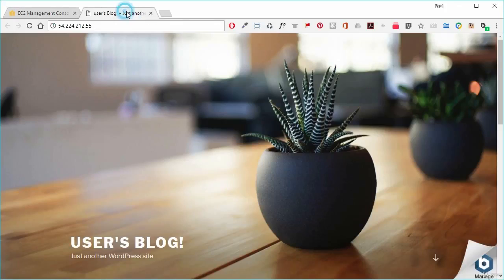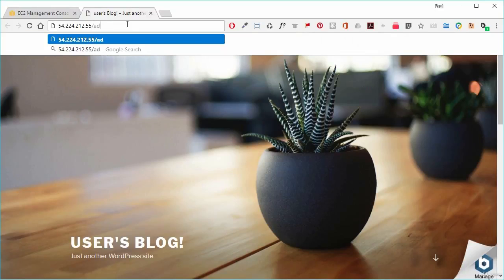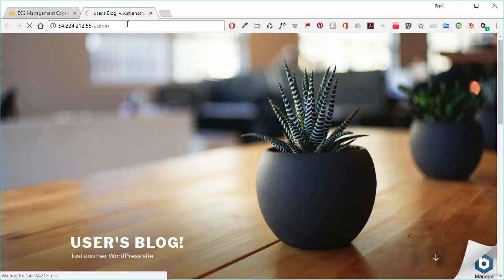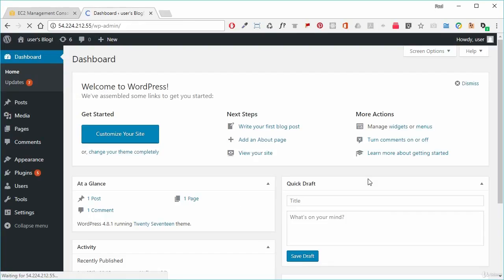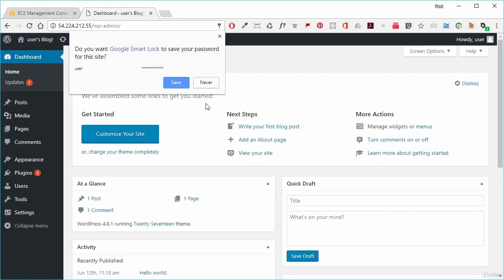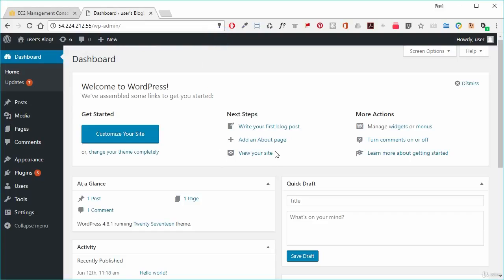Now, if we go back into our blog, and go to that IP address again, and we go to admin, that'll take us to the admin section, and we'll need to put in a username. The user will be user, and then we just paste in that password and log in. Okay, so there you can see that we've logged into the administration page of our WordPress application. So we can do whatever we want.